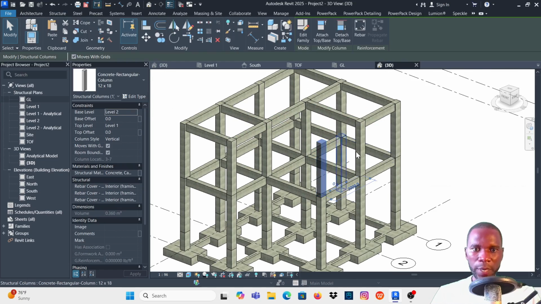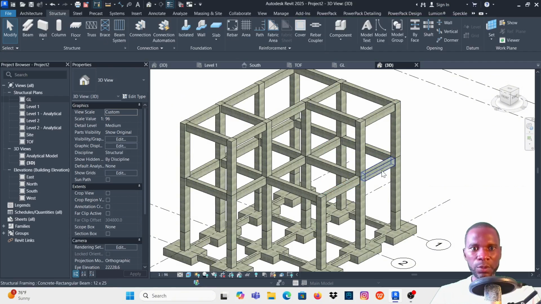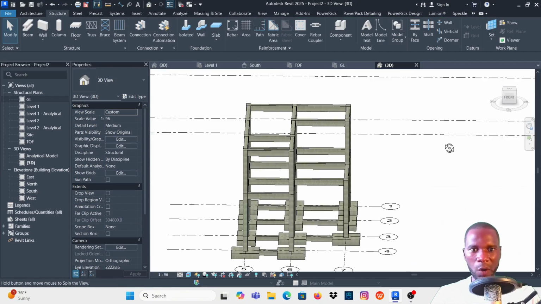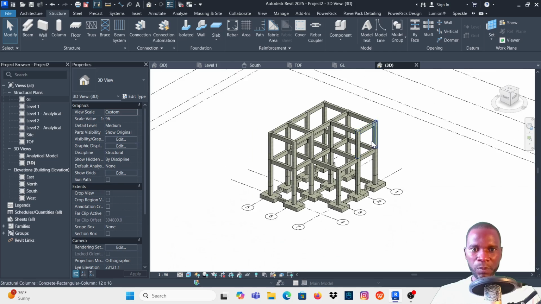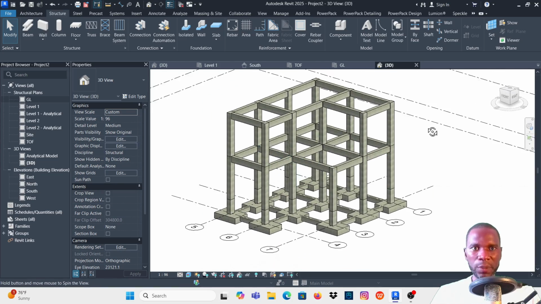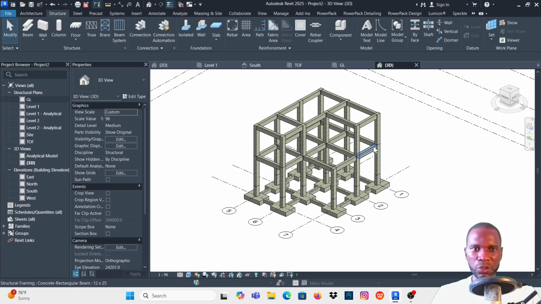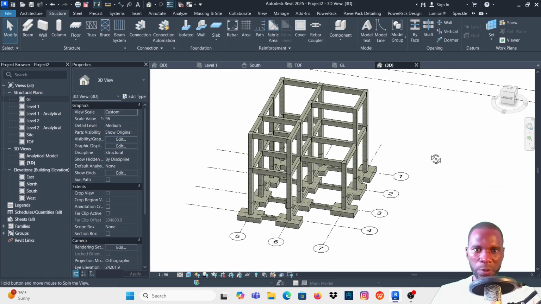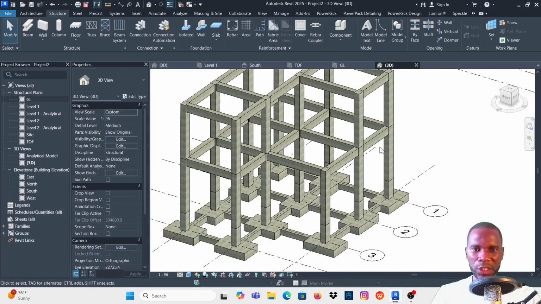I don't want to add a beam here. I simply want to remove that one because this is how my structure is. Perfect. All right, we are done with our structure, and don't forget to save your structure whenever you are modeling. So we have our structure, perfect structure here.